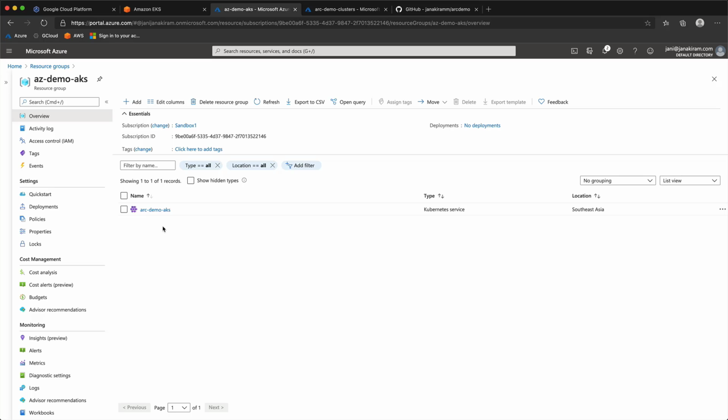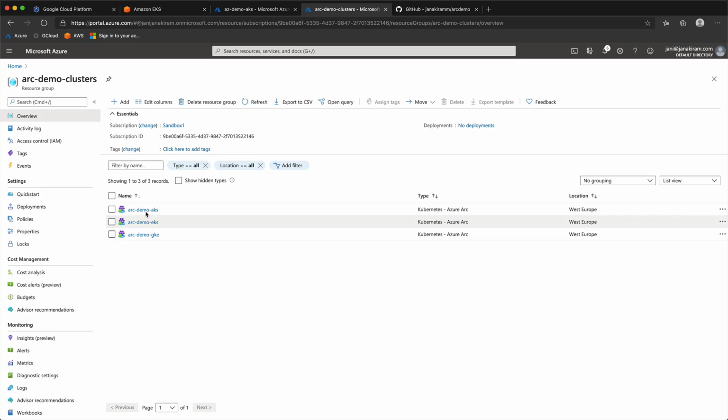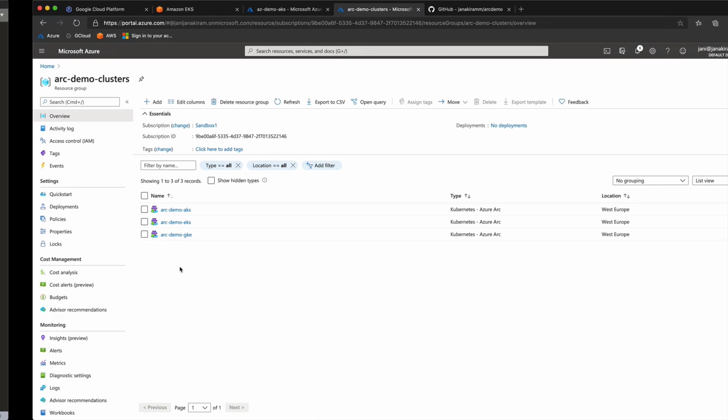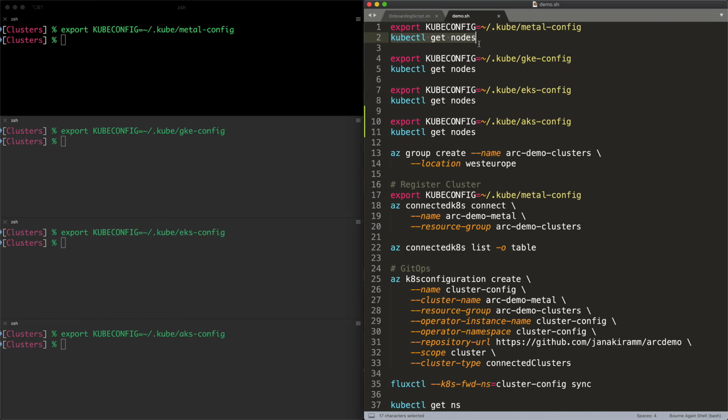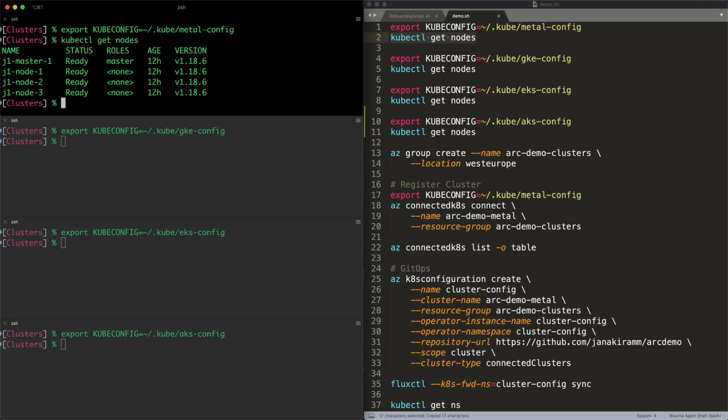Now, our goal is to bring all these clusters under the fold of Azure and manage them through Azure Arc. Like Azure Arc for servers, we have a process to follow, and I've already gone ahead and registered the 3 clusters, which are the AKS, EKS, and GKE clusters, with Azure Arc. But beyond this, I also have an on-prem bare metal cluster. So let me show you how that looks. So here is my bare metal cluster running 4 nodes, 1 master and 3 nodes.